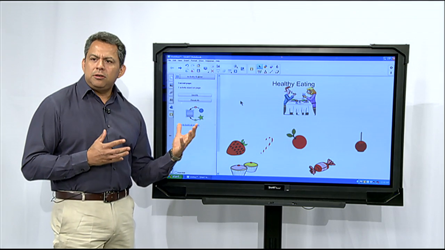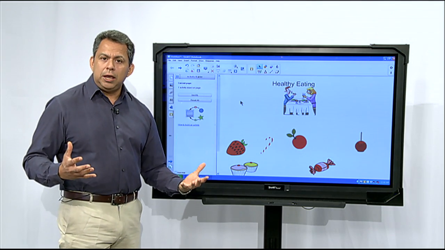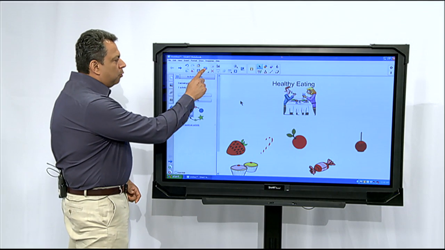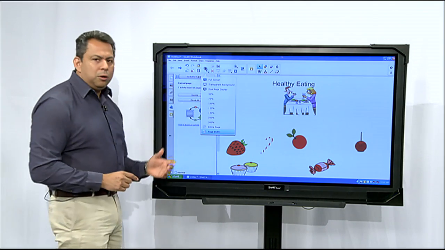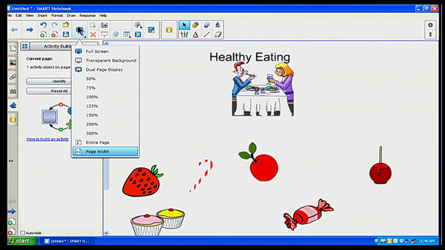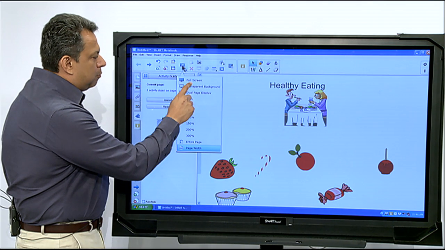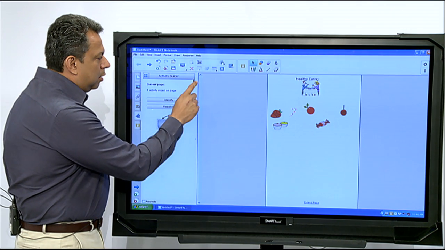Now, I want to present this to my classroom. So when I present it to my classroom, I want to do a full screen. So I'm going to go ahead and click on my full screen feature up here. And notice when I clicked on my full screen feature, all my menu screens came right back up here. And so now I'm going to click on full screen.